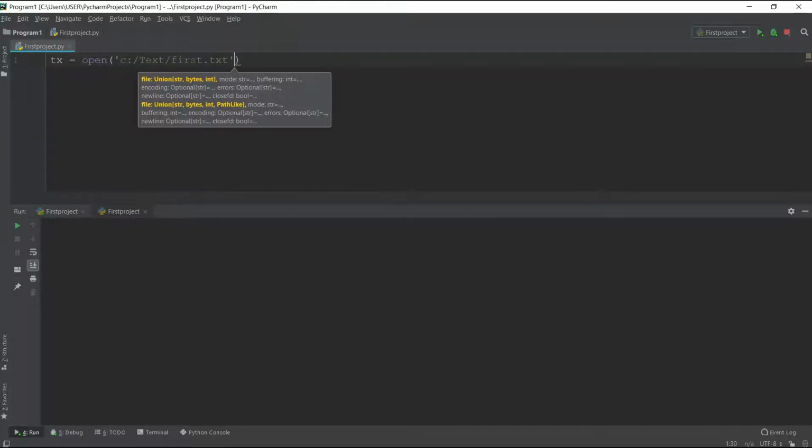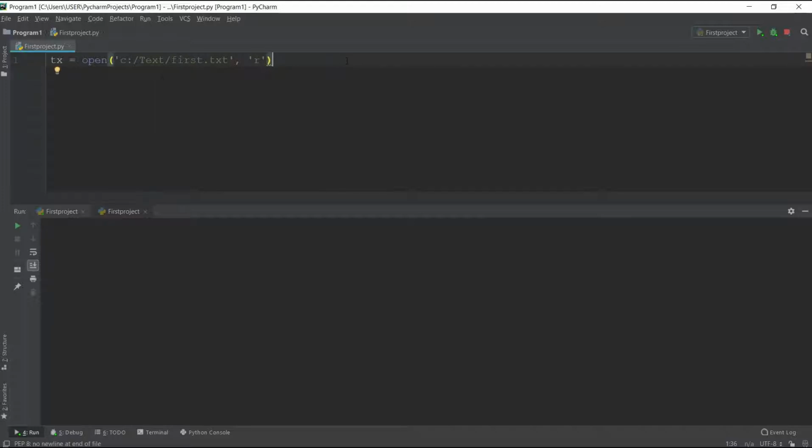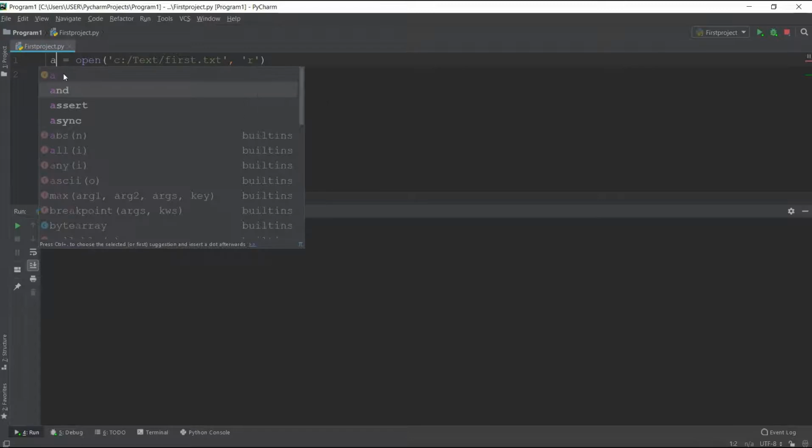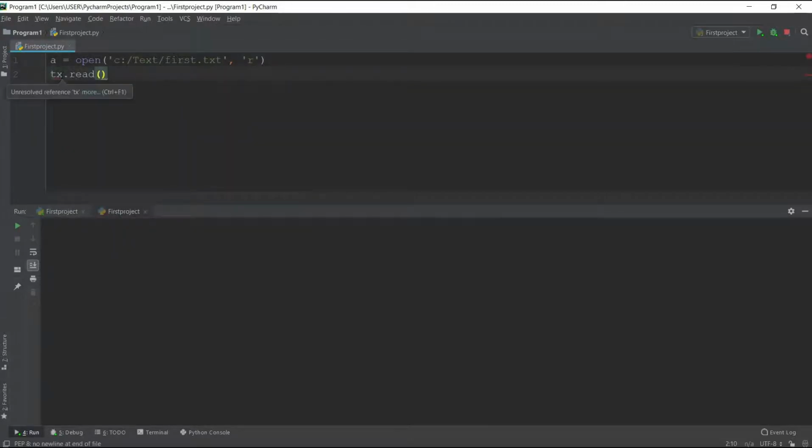and put a comma, and the next thing you put is R. R means to read. Okay, I want to read this. I'll go here and say tx.read. Remember, you can use any other name, like A or anything. I've used tx because it looks as if that is the format. So I use A to show different things altogether.